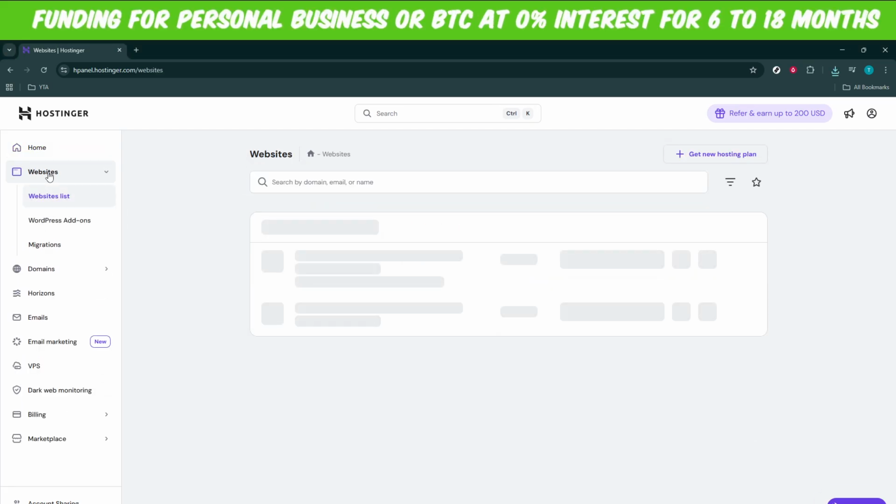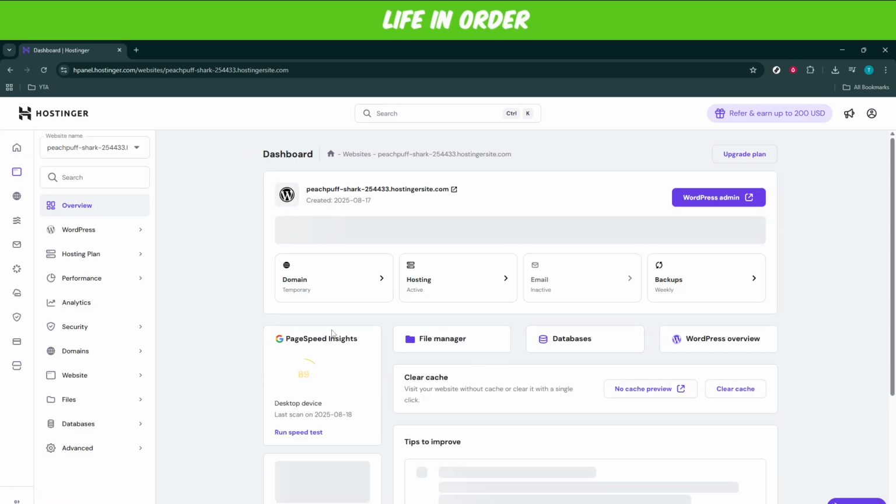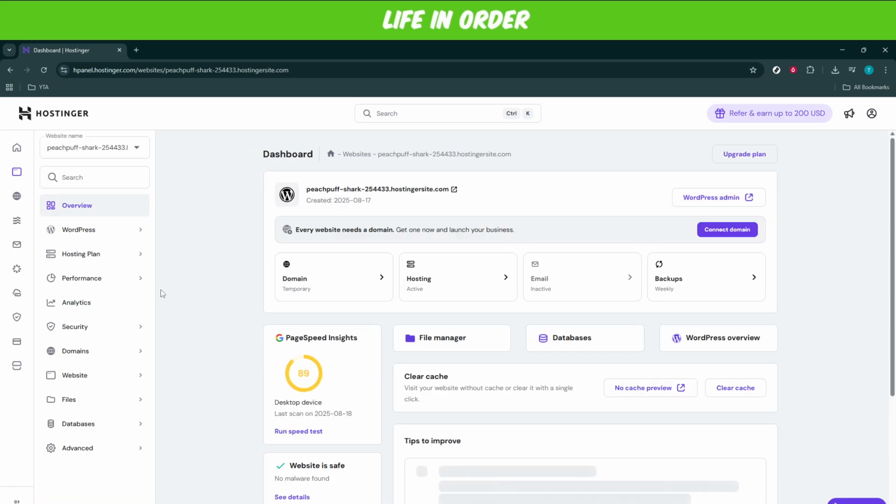From the list of websites, find the one you're working with today. Next, locate and click on the Dashboard button. This will take you to the control panel specific to the website you selected. Here, you'll see various options and settings you can adjust for that particular site.